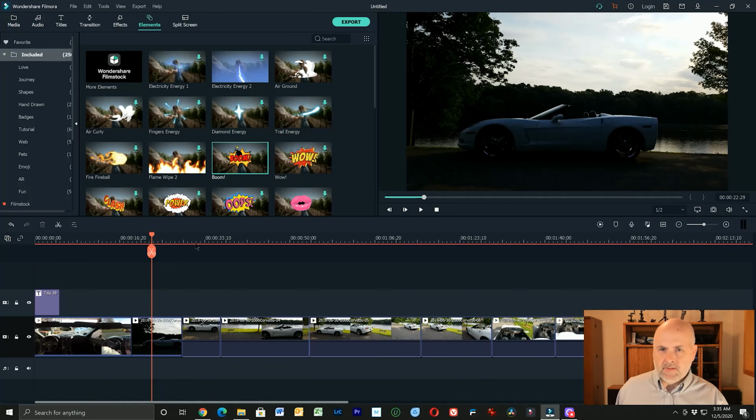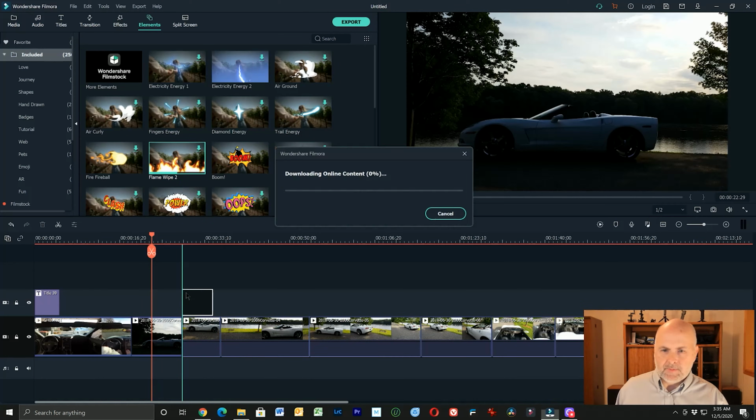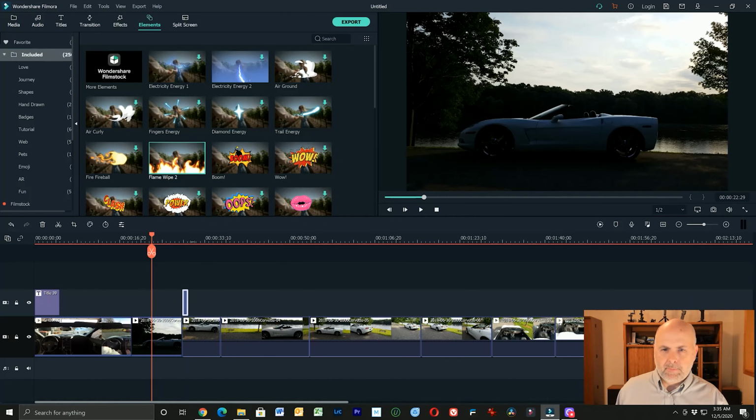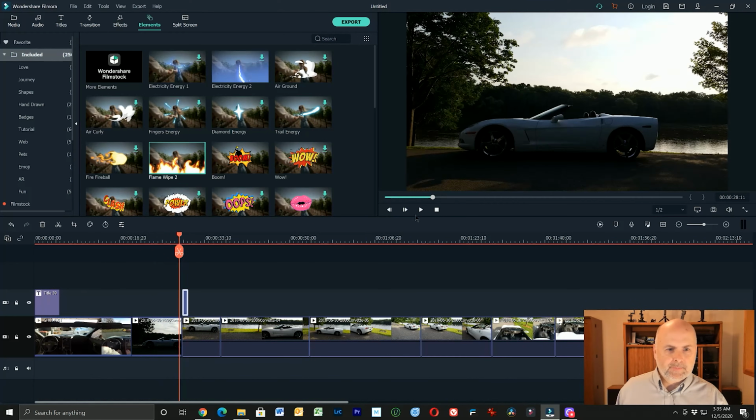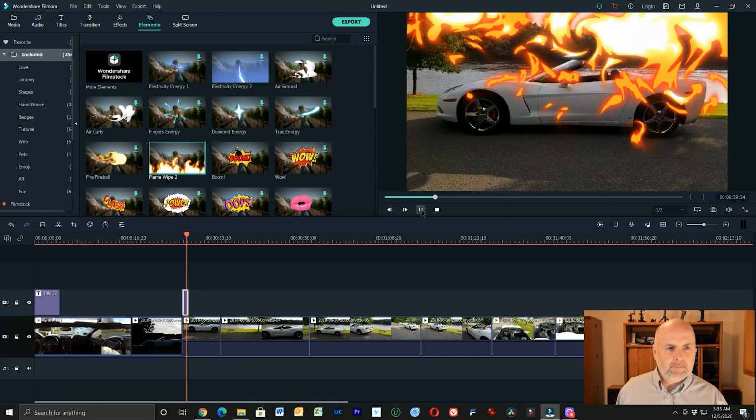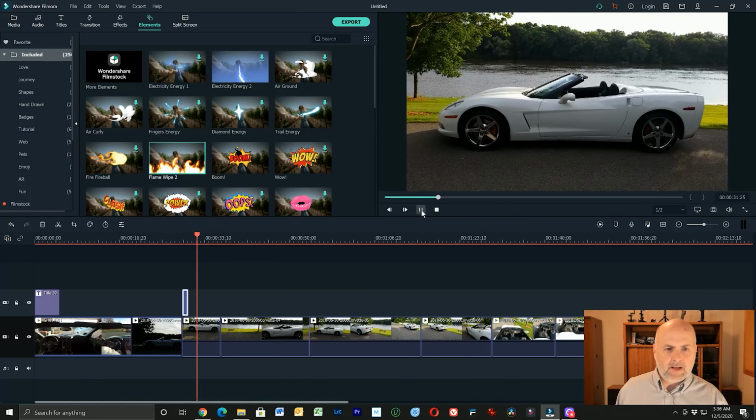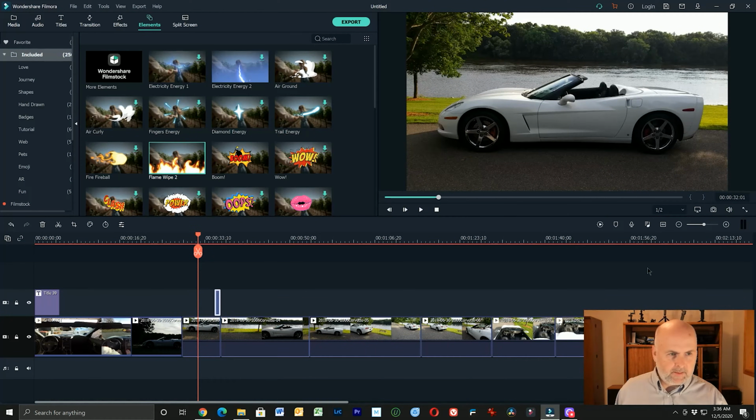But there's some different things you can have. Like maybe if his Corvette's really fast and shooting flames, you can apply some effect like this. That could be used as basically a transition between clips if you wanted. So if you place that far enough.